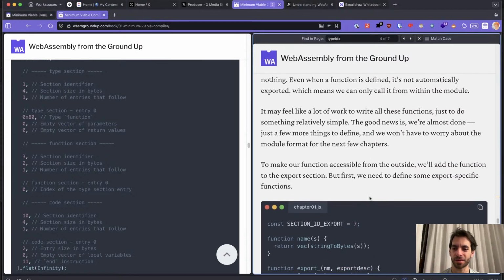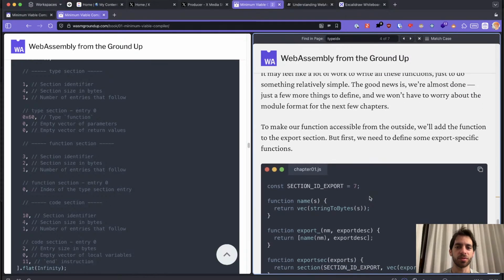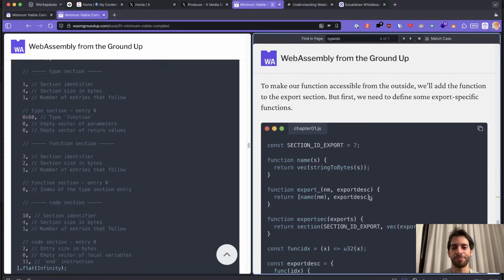It may feel like a lot of work to write all these functions just to do something relatively simple. The good news is we're almost done. Just a few more things to define, and we won't have to worry about the module format for the next few chapters. To make our function accessible from the outside, we'll add the function to the export section. But first we need to define some export-specific functions.